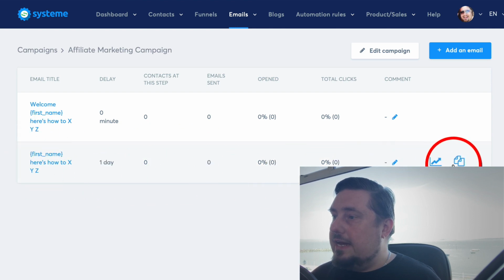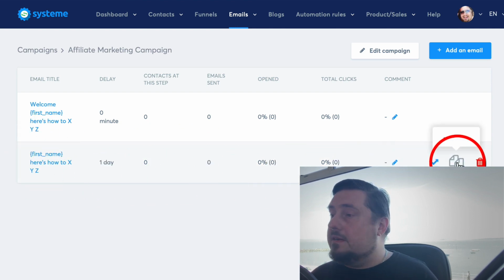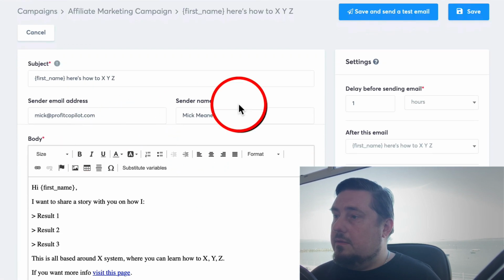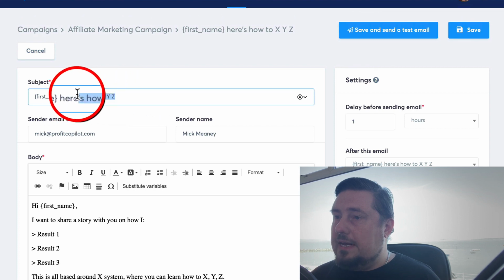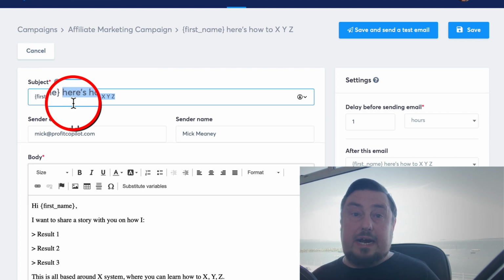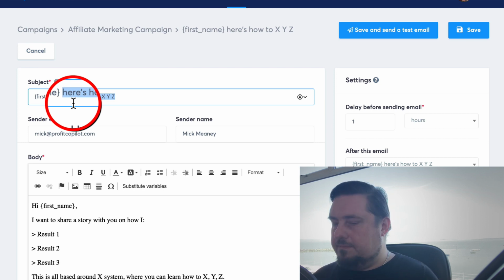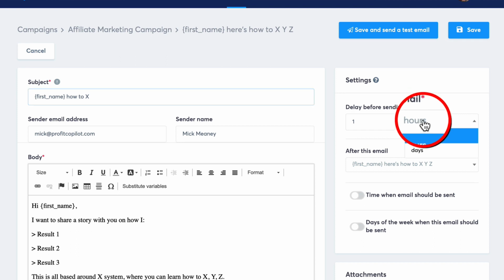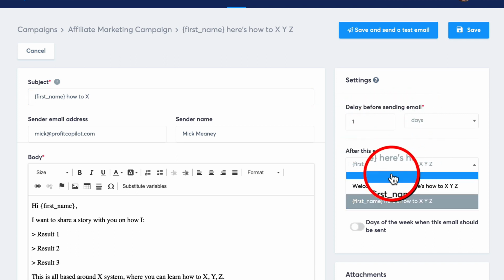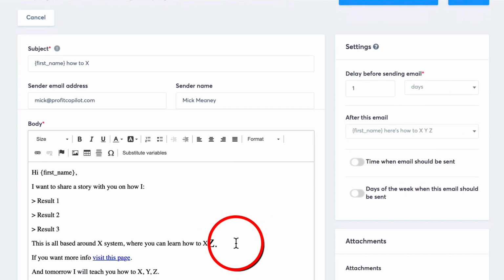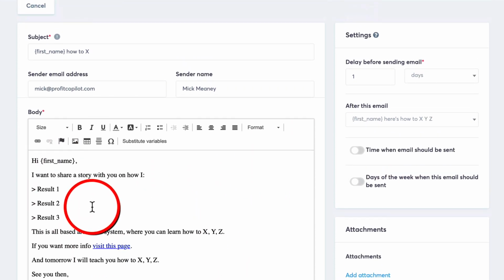So on the third day, let's make life easy again. So we click duplicate, confirm, and then we change the copy here. And now we might want to get a bit more direct. So we might want to say something like how to just one benefit or learn 2x, and then delay before sending email. Make sure it's 1 day after that previous email that we just wrote. Okay. And then here in the copy, we want to be very direct.